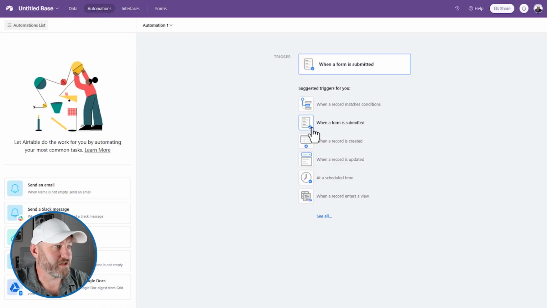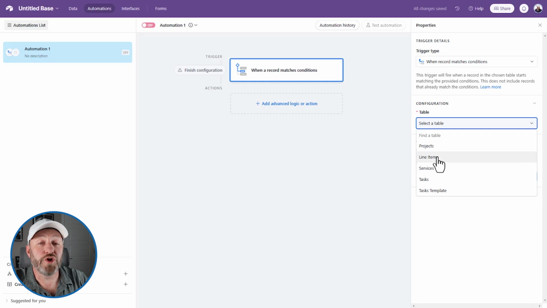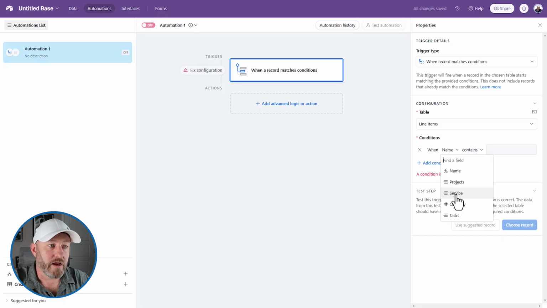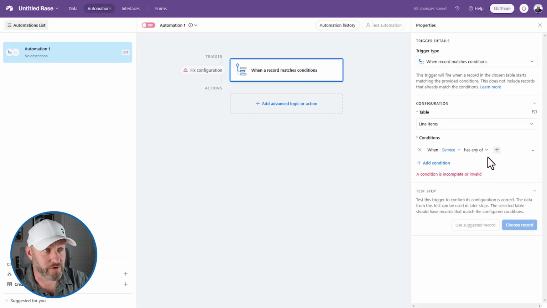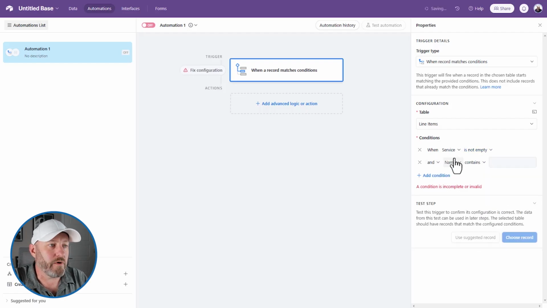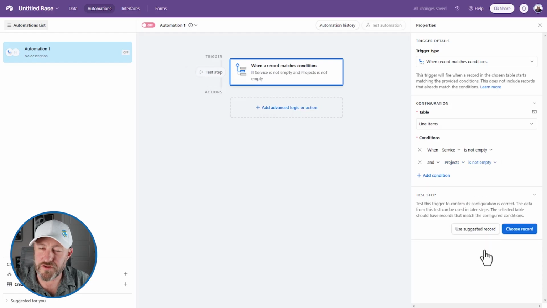What is going to trigger this thing? We are going to say when a record matches conditions, when there is a new line item in our line item table, we have to make sure that a few things are true. Number 1, it has to have a service, right? If the service is empty, then we can't do this. We don't know what tasks we're creating. So service is not empty. Next, we want to make sure that there's a project assigned to it. Project is not empty. This way we can make sure this is a true line item that was created.